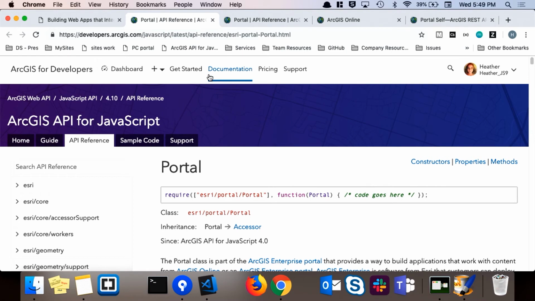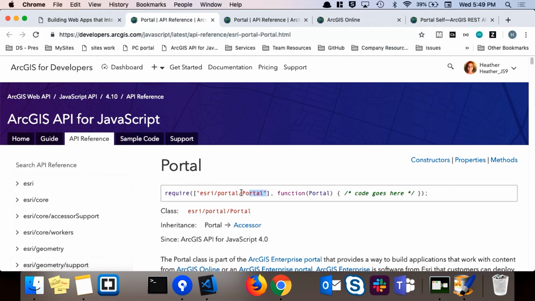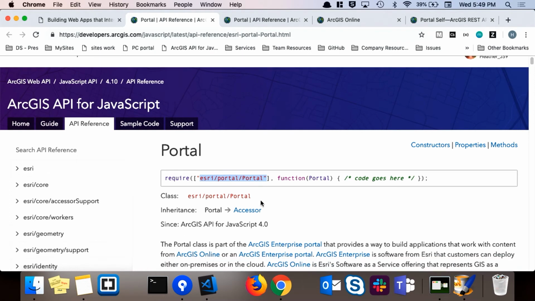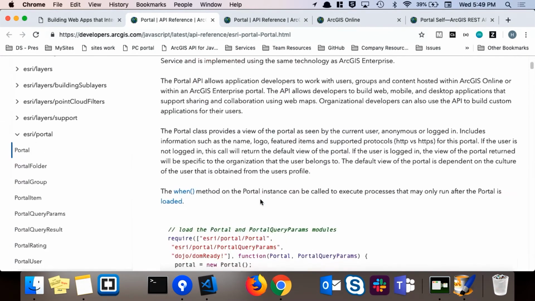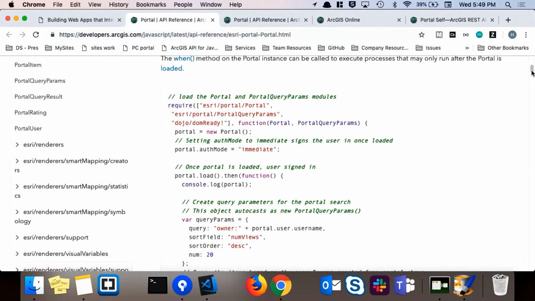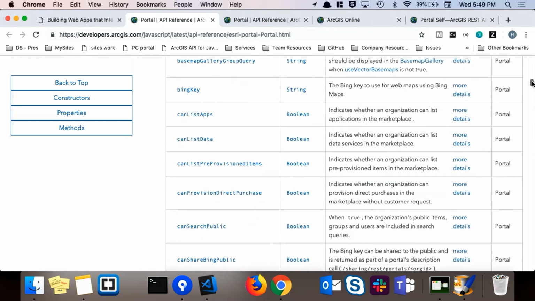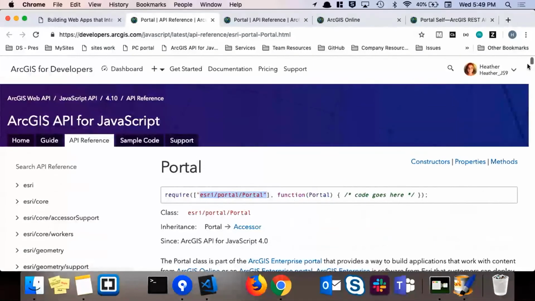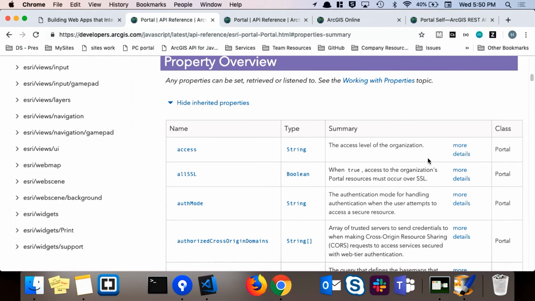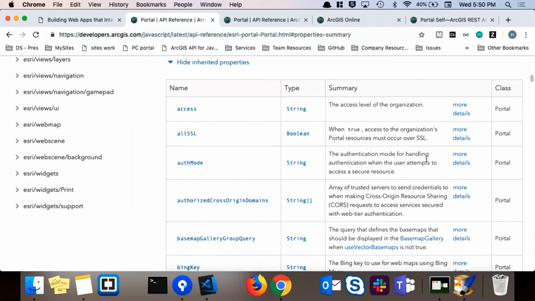So first things first, if we take a look at the portal class, it's located in esri/portal, uppercase Portal. This threw me off the first couple times I started playing around with it. It gives a pretty good write-up of everything. But as you'll notice here, just by the size of our scroll bar, how much is actually in this and how much we can actually access from this. So the properties that we can access from the portal itself is basically what you're going to get when you call the portal self API call.